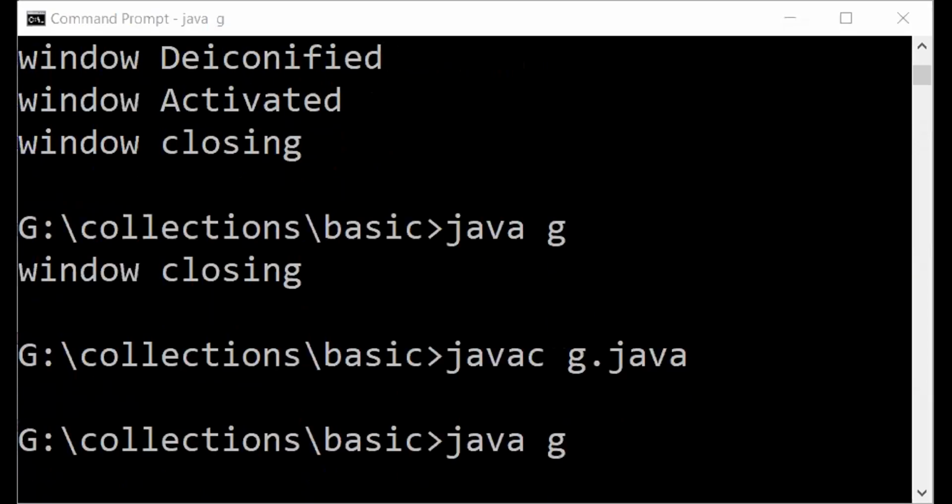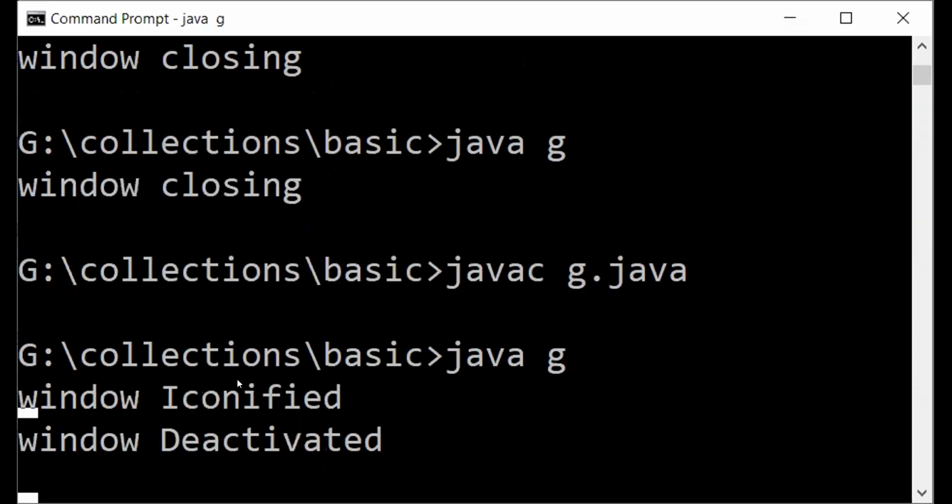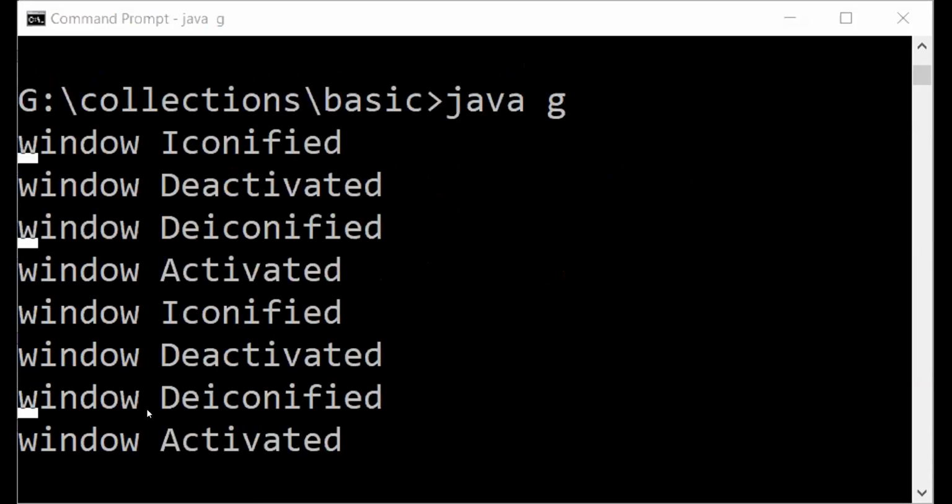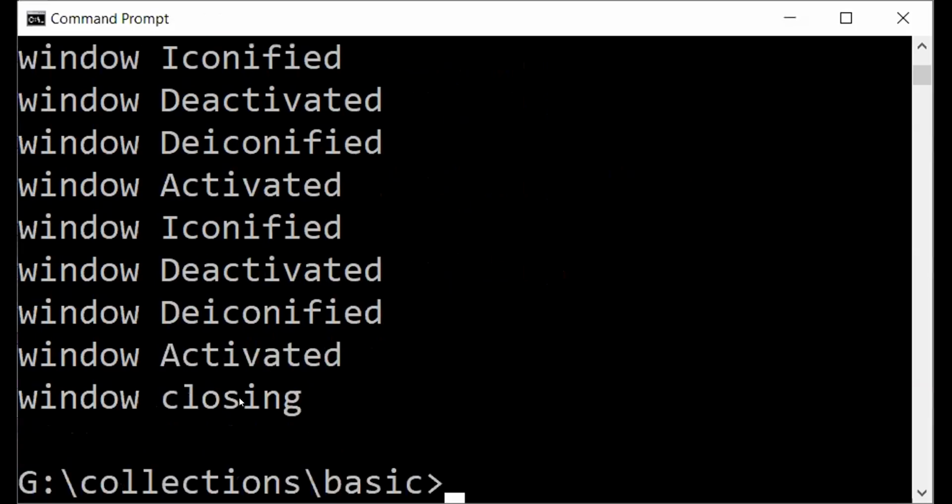So we know that we are getting this particular window, and whenever we perform any operation on it, say for example, when I minimize this, you get whatever code you have written inside your interface. Similarly, when I activate this, you get Windows activated and Windows de-iconified. When I maximize this, you get this particular message. Now when I click on the close button on this window, you can see that the actual closing operation is happening.